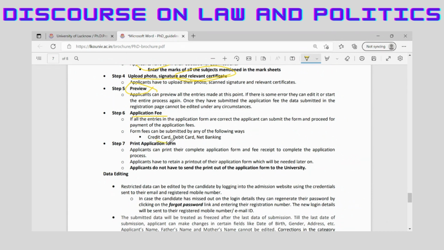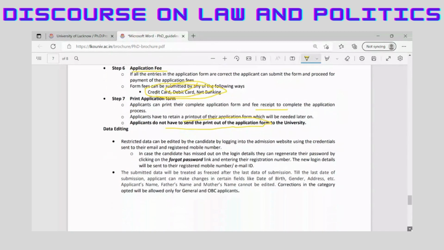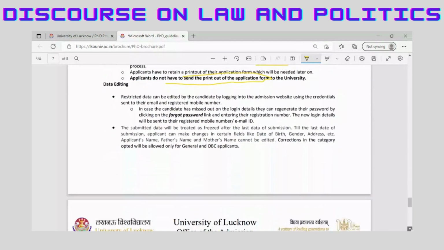You can pay the fee through credit card, debit card, or net banking. So all types of payment are there. And then you just take the print of this and take the fee receipt as well. Okay, but this printout of the application form is not to be sent to the university. You just keep it for your reference here.